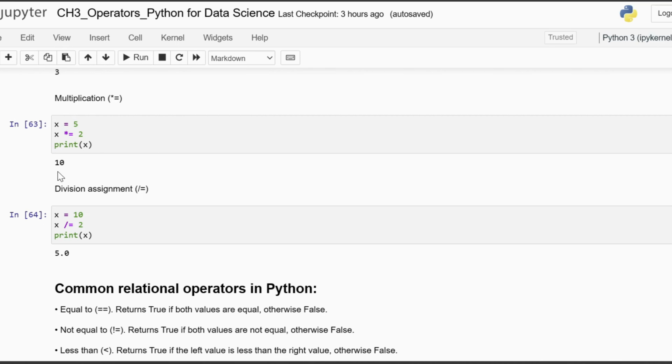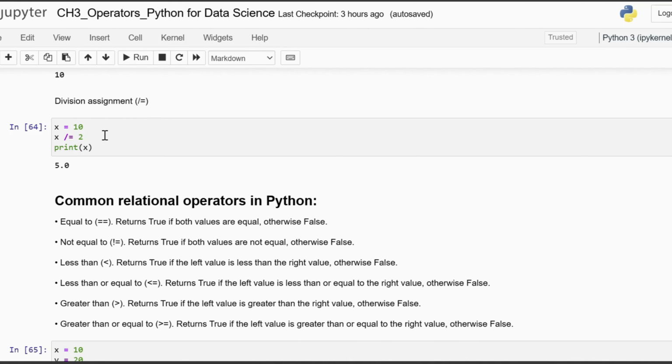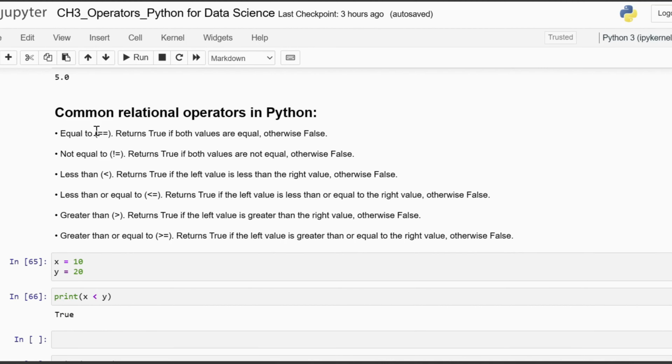The division assignment operator divides the left operand by the right operand and assigns the result to the left operand. In this case, we're dividing the value of the variable x by 2 and assigning the result back to x. Note that the result is a floating point number, even though both operands are integers. This is because Python automatically converts the result to a float when performing division. There are several other compound assignment operators in Python which we will cover on the basis of need for this course.